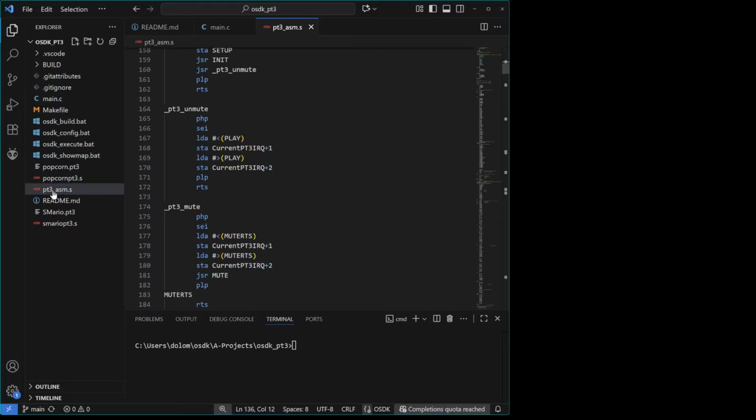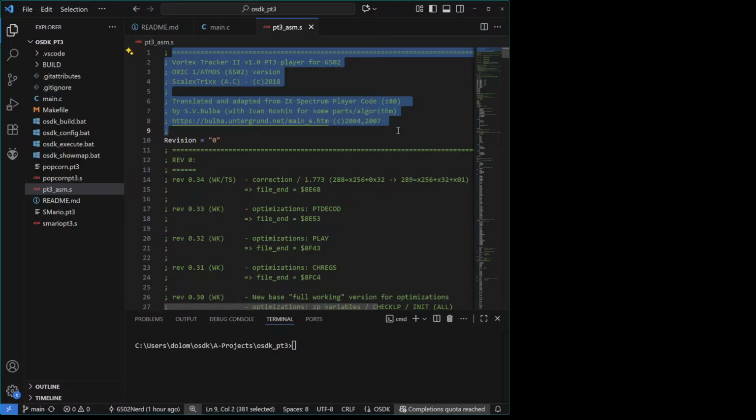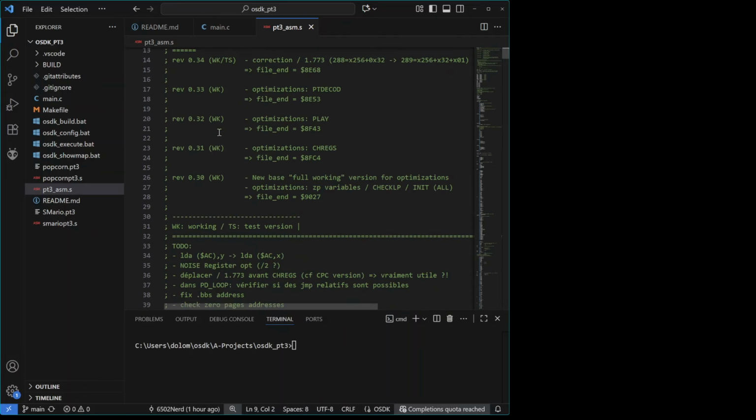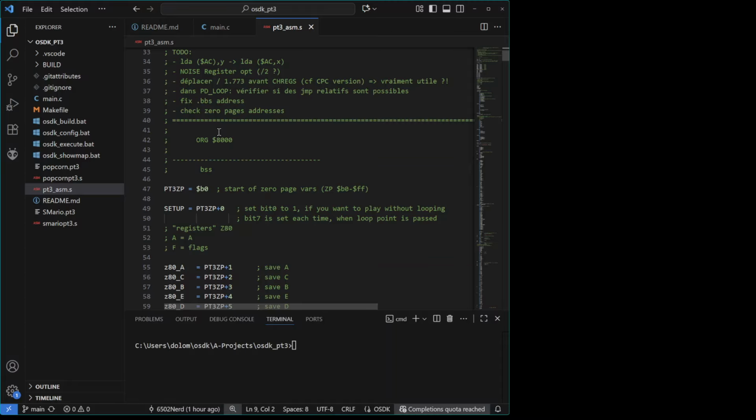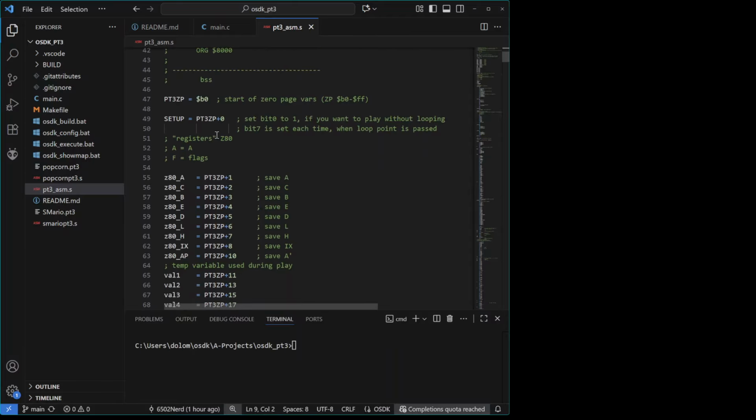The big part of it is the PT3 player itself. This is actually a file already made available on the web. It's a Vortex Tracker 2 player for the 6502 by Scalextrix from 2018, and it was actually translated from the ZX Spectrum player code, which is a Z80 machine, originally by SV Bulba and Ivan Roshin. So all I've done is really import all of this and adjust the format of the assembly so it will assemble under OSDK.